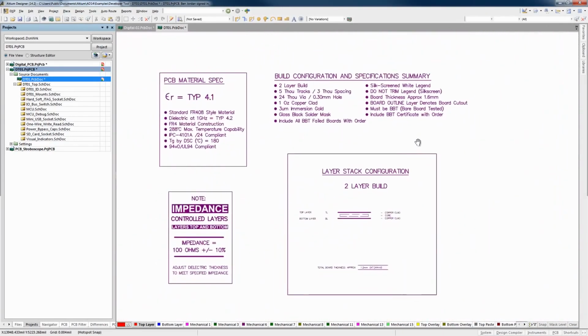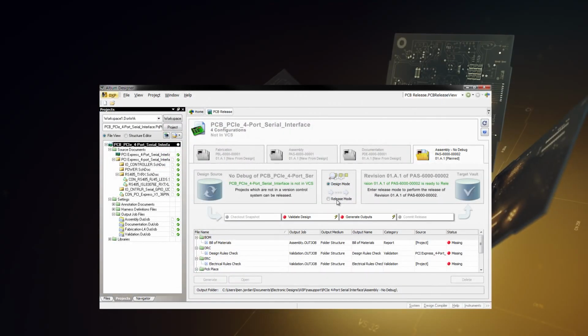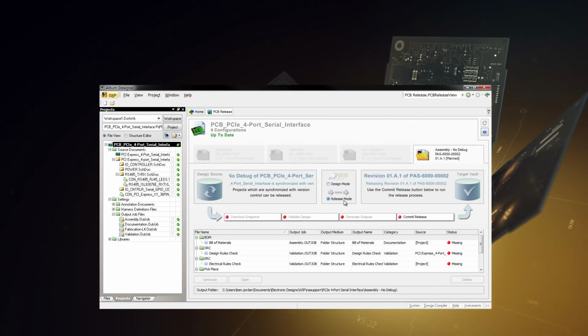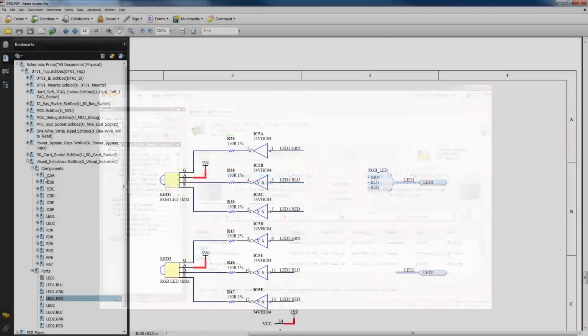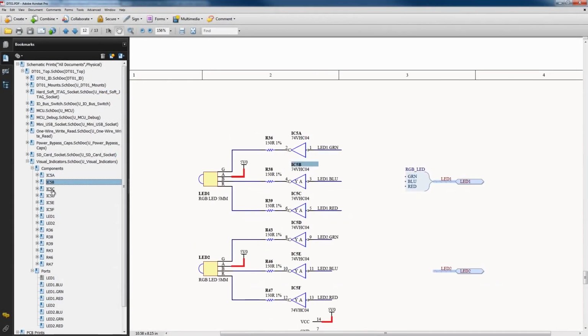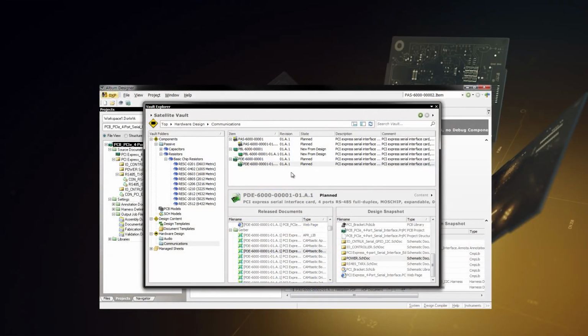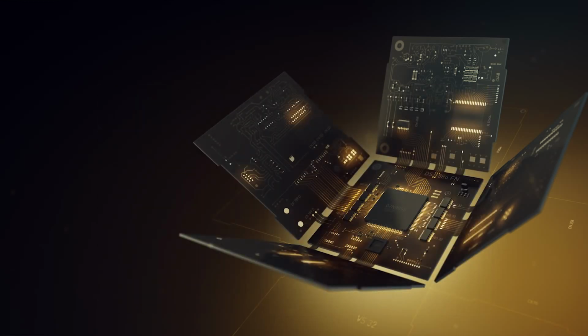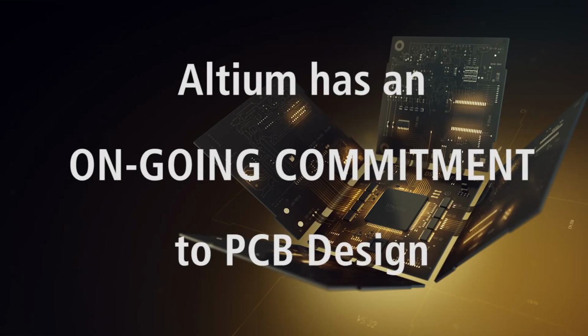Once you're ready to move to production, a reusable, highly configurable release manager allows you to create all the necessary outputs for fabrication and assembly, including smart PDF documents, 3D PCB videos, and a snapshot of your design to hand over for manufacturing. You can optionally work with a Vault Data Management Server to collect these outputs and centrally manage the life cycles of your design data sets. With features like these being added with every release, Altium is proving our ongoing commitment to PCB and system-level design.